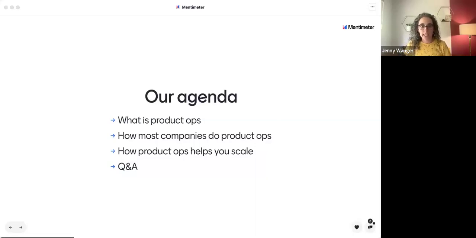What we're going to be doing today: what is product ops? How most companies do product ops, whether it is with a separate team or not, but just sort of looking at the way the world works today. And then how does product ops help you scale, as well as lots of time for Q&A.